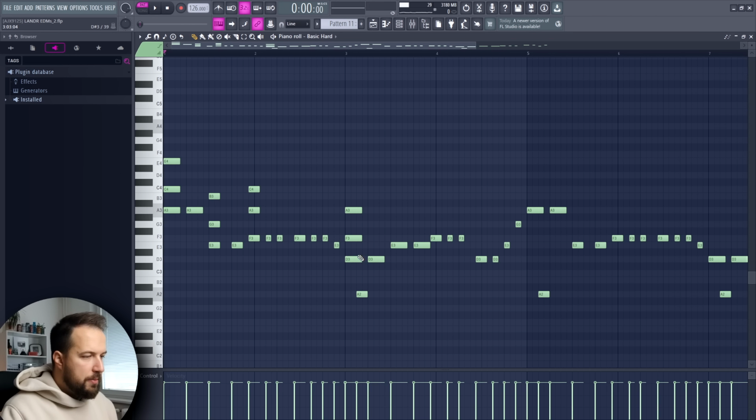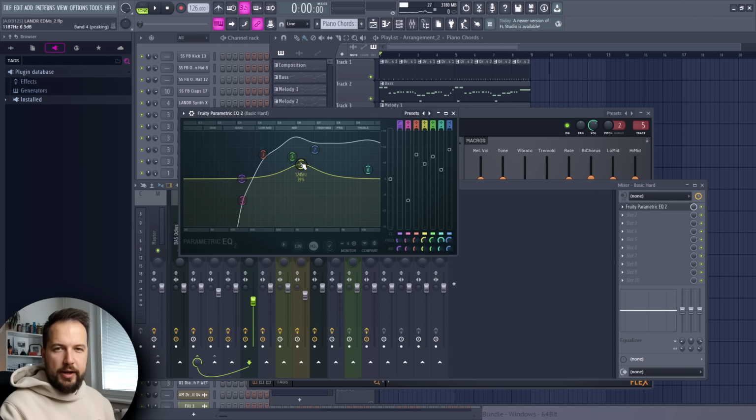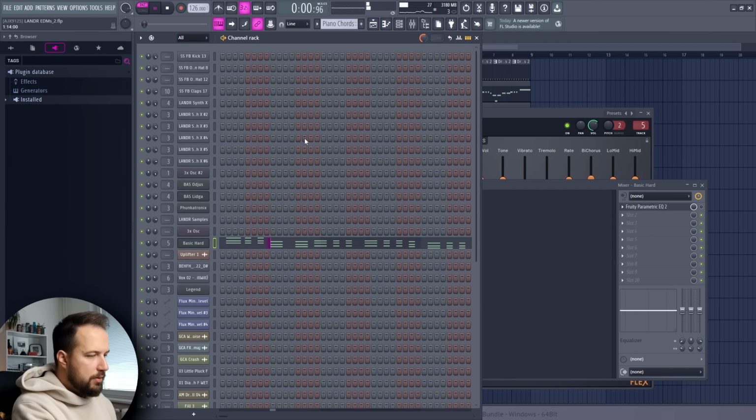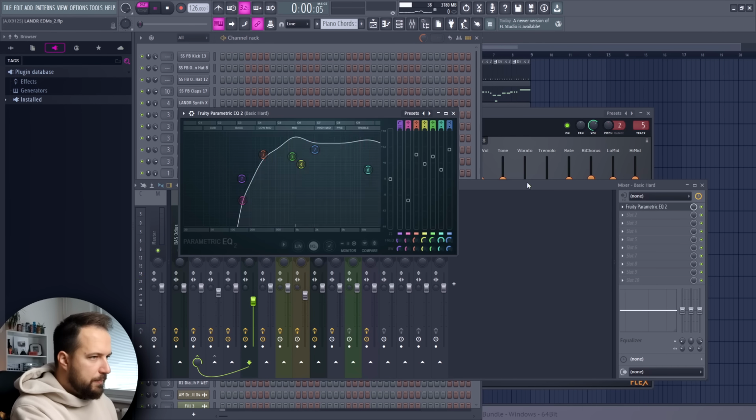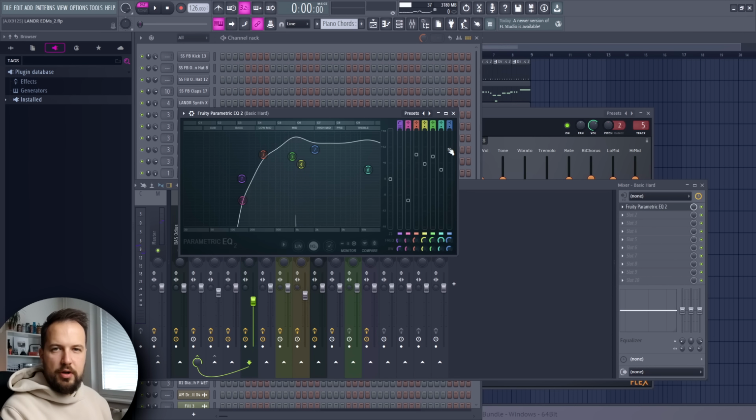For the piano, I use Flex, this basic hard piano, and for the effects, I boosted all of these frequencies, the high ones and the mid ones, so this piano is more like the house pianos you hear all the time, because without it, but with it. And the house pianos are usually very bright, so the EQ looks like this, kind of ridiculous, but it works.